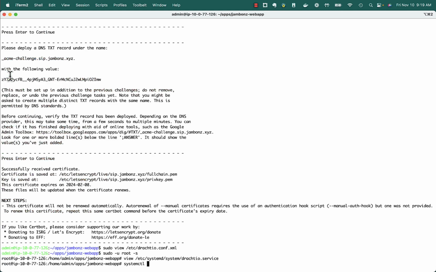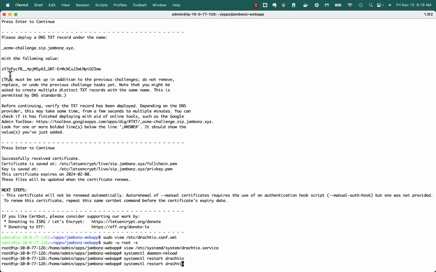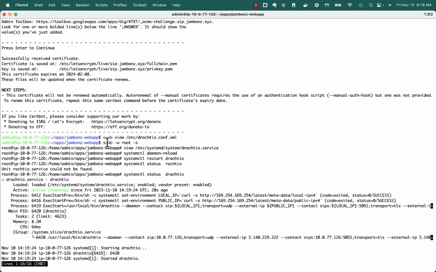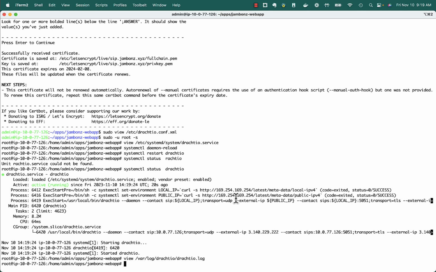So we save that. I'm going to do daemon-reload. So we made a change. systemctl restart drachtio, and we're good. systemctl status drachtio. Oops, it's wrong somewhere. There we go. And we're now listening. Usually we can see that, but it hasn't logged yet. So those are the changes.